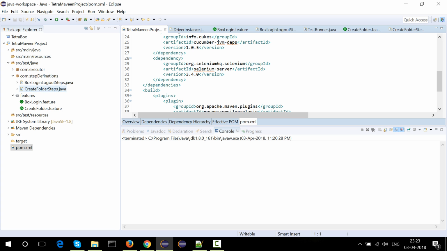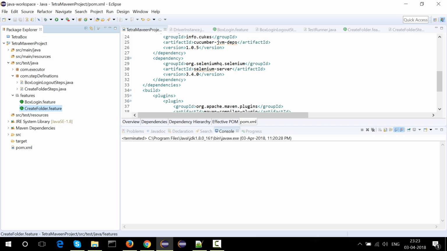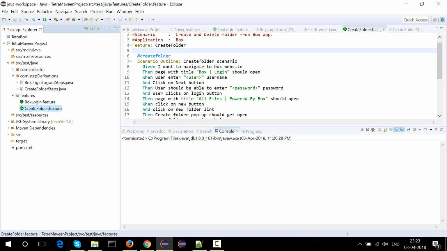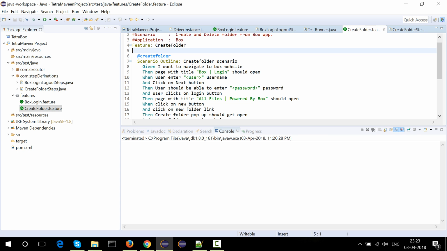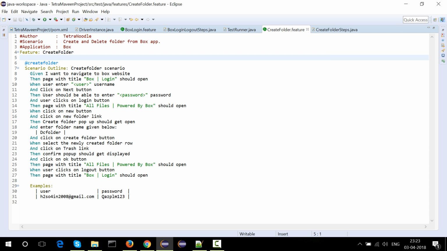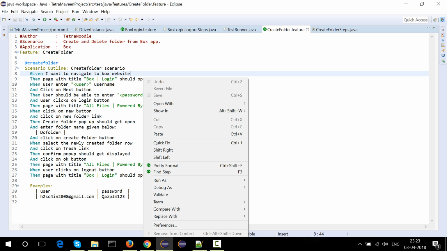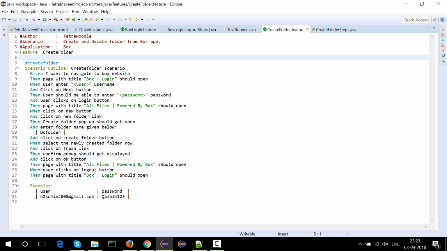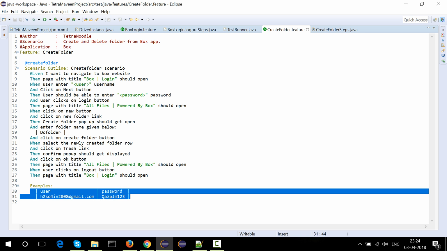Now I will show you the create delete folder scenario which I have written. This is the create folder scenario. I have created it as a scenario outline, but in this we have only one user declared in the examples table. So now let's go through it.